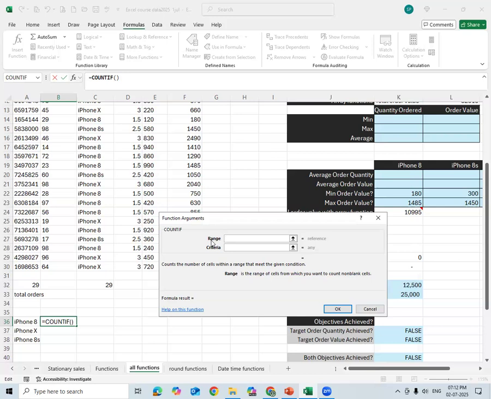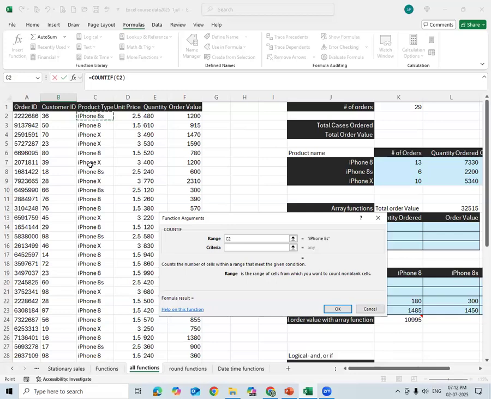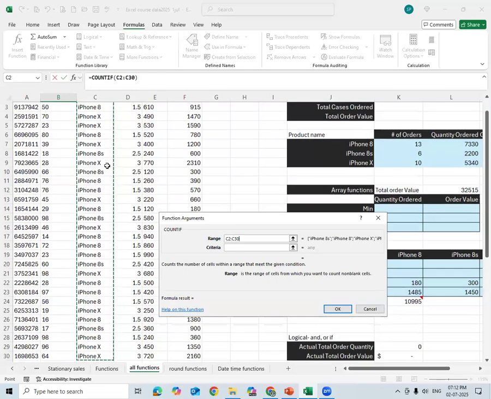I have two parts to this now. One is the range, one is the condition. Now the range is the range on which the condition is to be put. In COUNTIF, the range is the range on which the condition is to be put. So here the range is obviously the iPhone range. Yes or no?